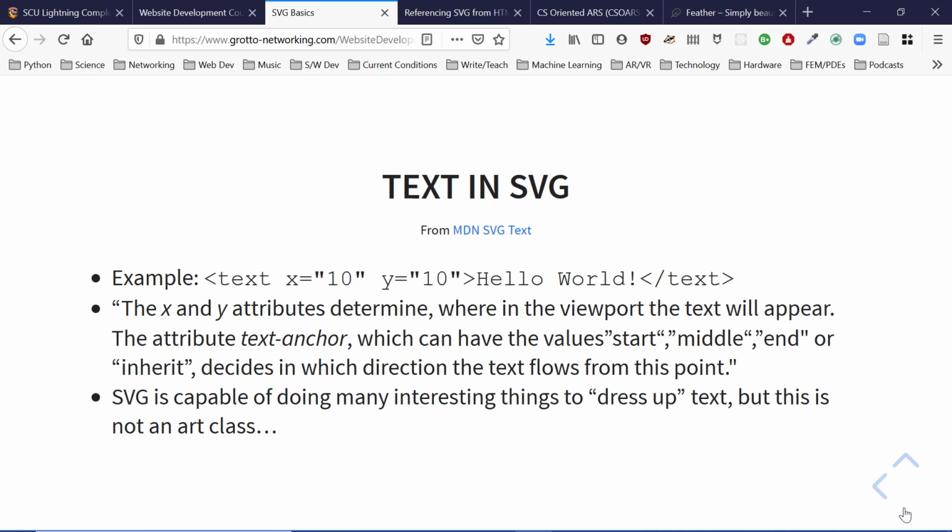You can put text in SVG. And you can place it where you want it. They tell you where you're going to start the text and such like that. You can do lots of interesting things with it. This is an art class.